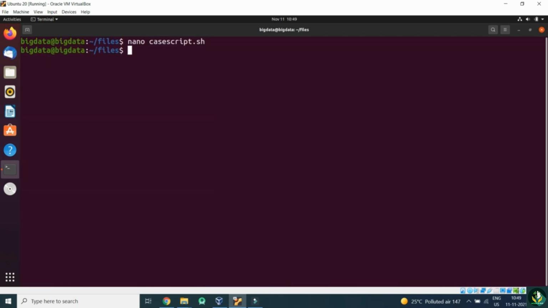So now let's execute case_script.sh. Here you can see orange got displayed. So this is how the case script works.